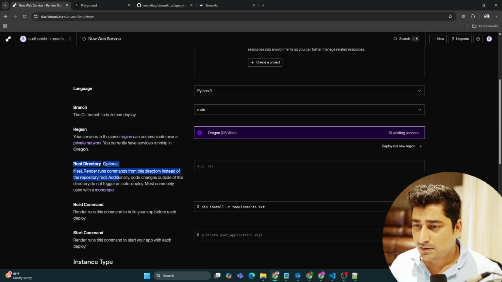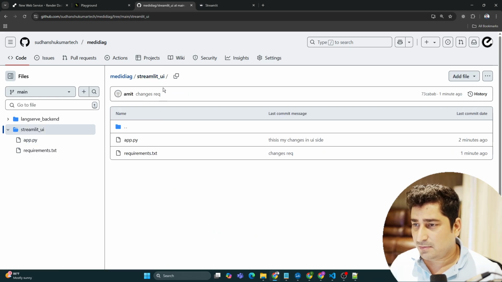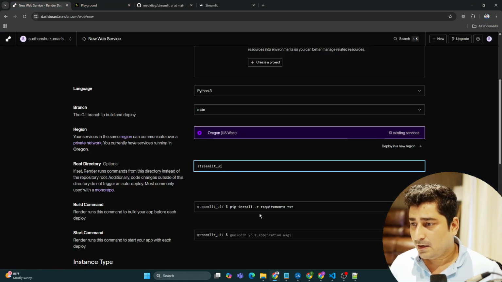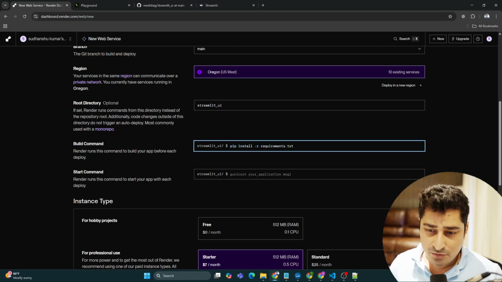And now for this one, what is the root directory? My root directory is going to be this one, Streamlit UI. So I'm saying just look into this one. This is for my UI. Whatever changes I'm going to make with respect to the UI, I'll be keeping them here. Okay, so pip install requirement.txt, it is going to do.